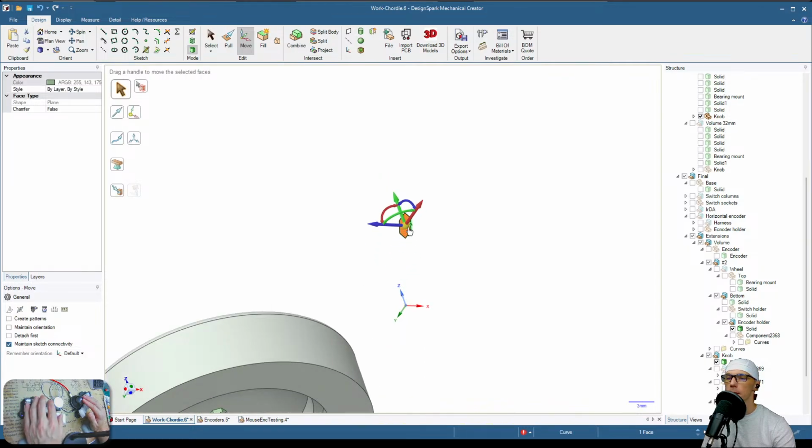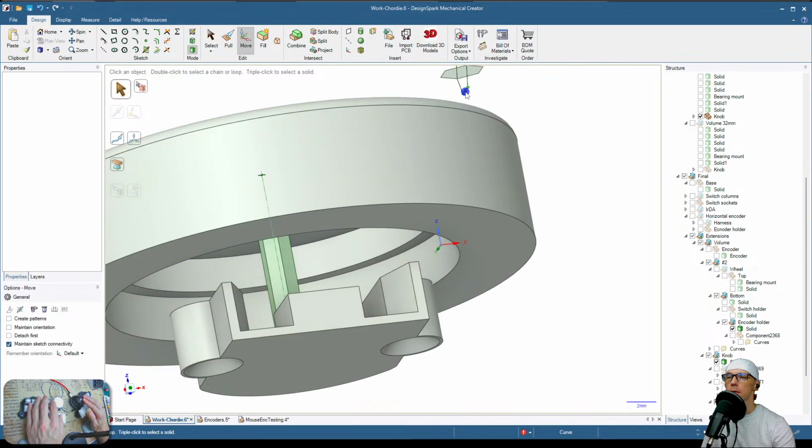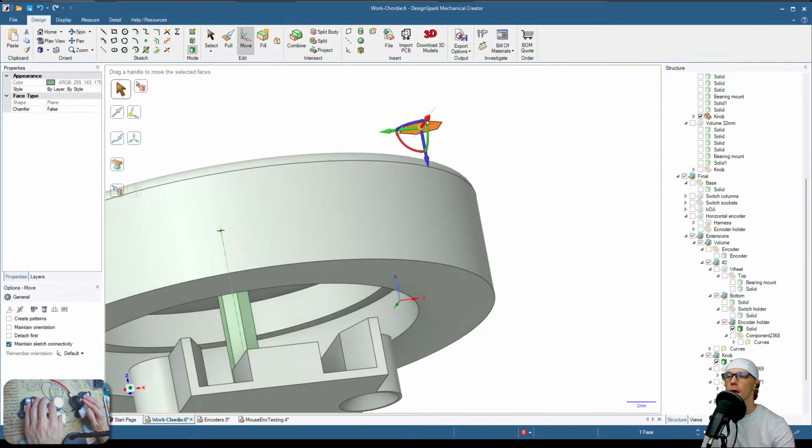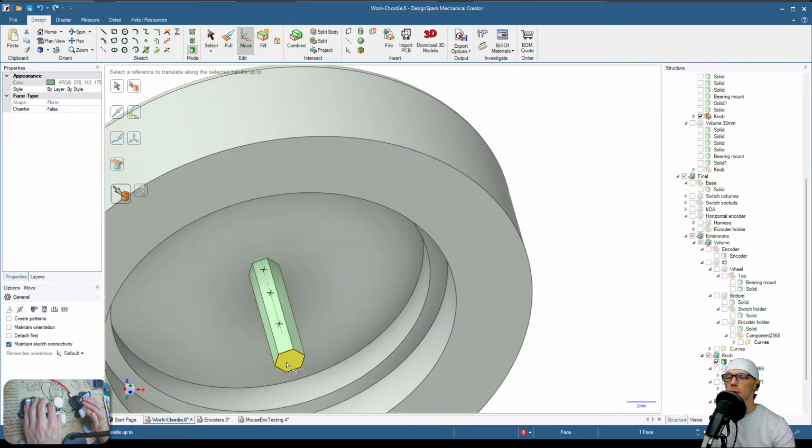Okay, where are we? So what do we have? We don't need this. We have the surface. We can hide this part. We won't be needing it.